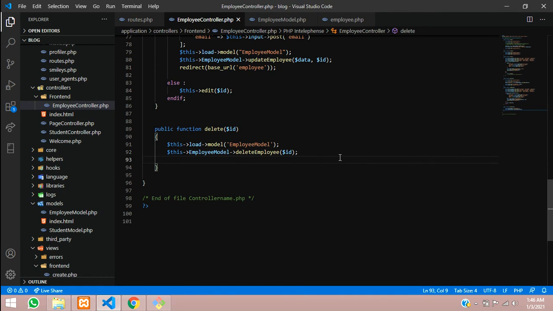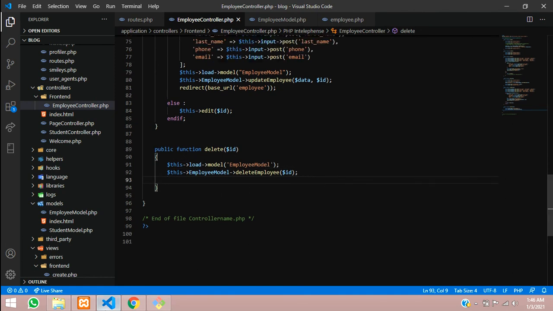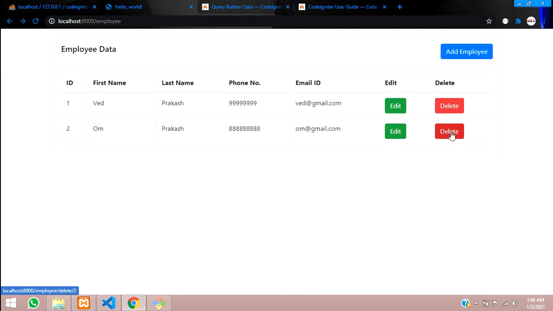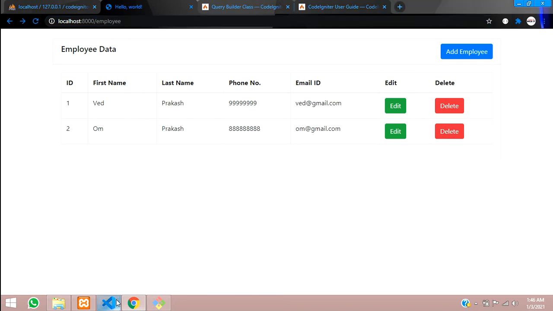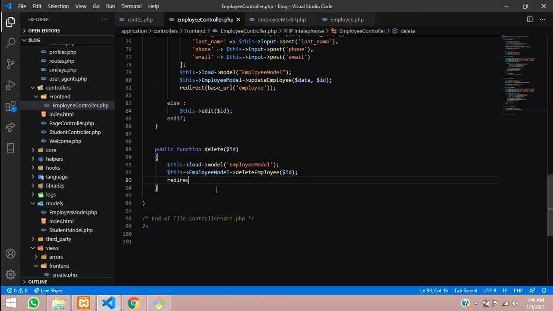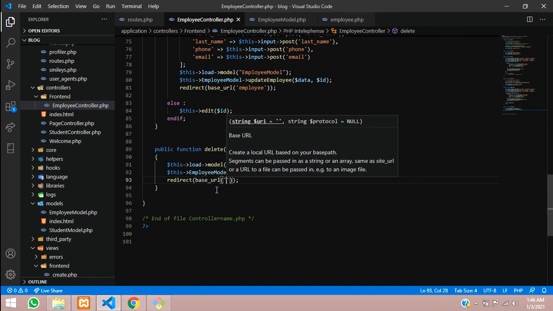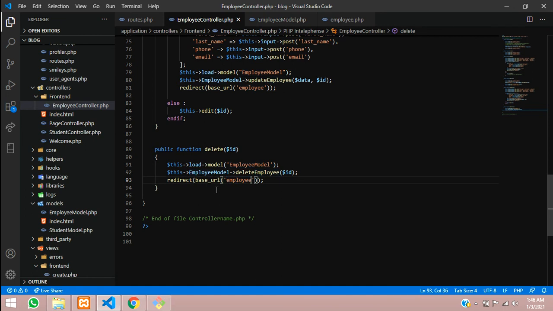Once deleted, where do you want to be redirected? Like when you click on this, on which page do you want to go? I want to come to the same page. So let's copy this and use the redirect function to redirect to this page only. So let's call base_url, where you are going to call this page. Simple. Now once you click on it, the data will be deleted and redirected to the employee page.